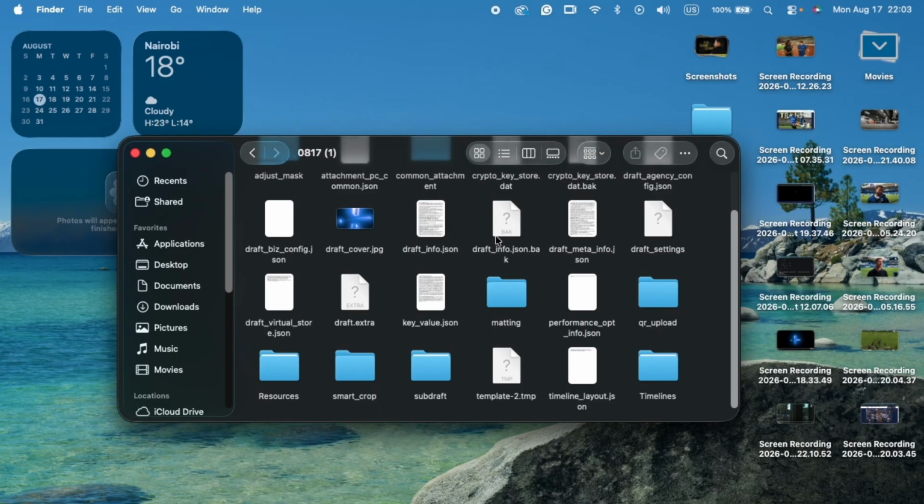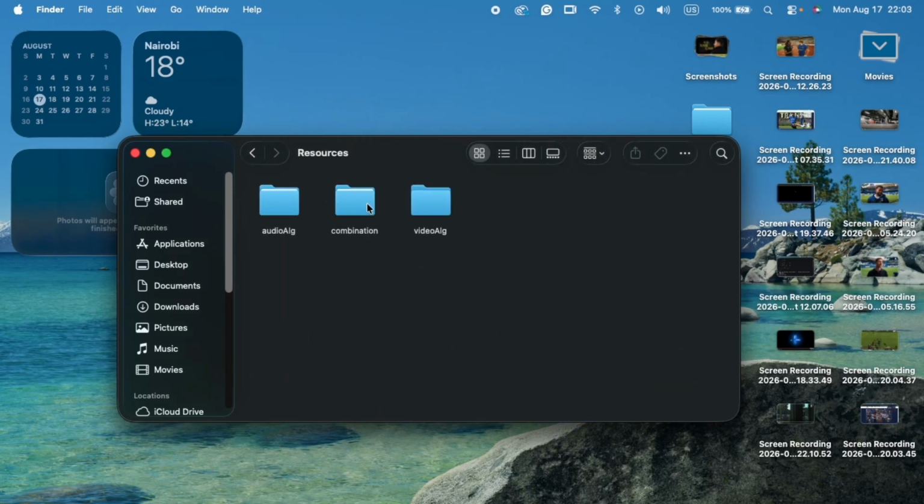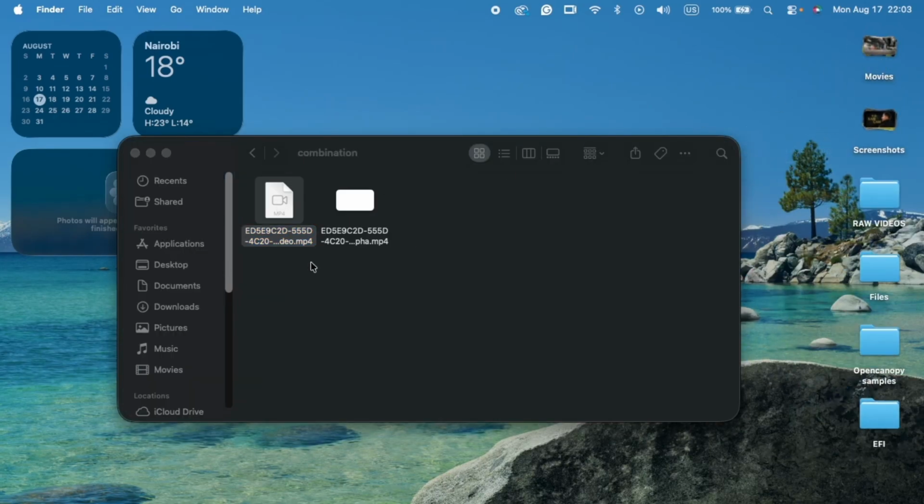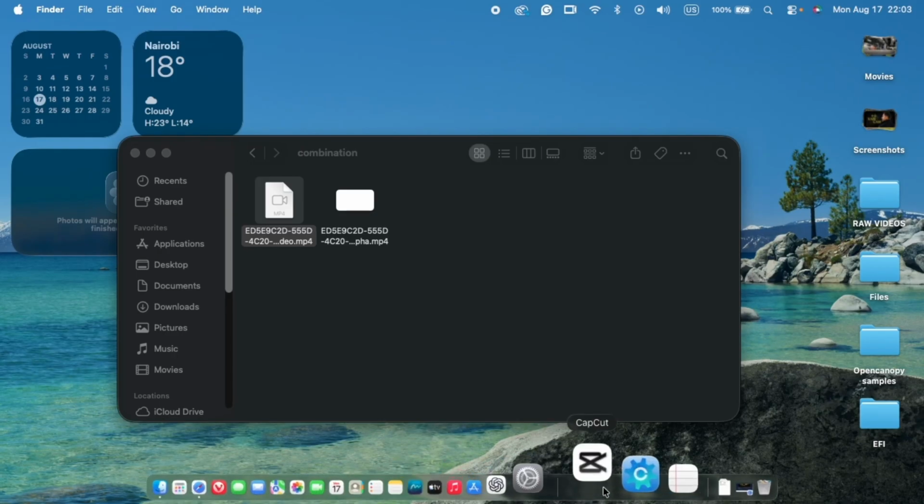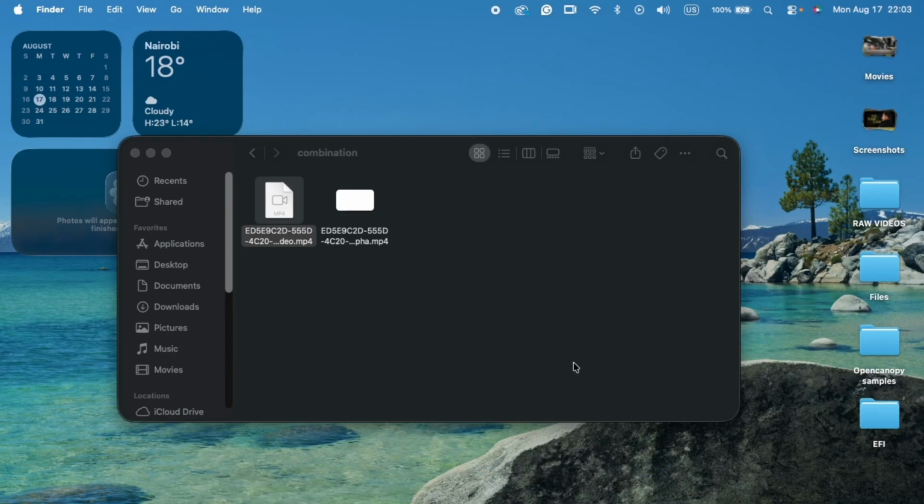Then under resources, look for resources section. Then here go to the combination folder. This is our file. As you can see, it is .mp4 and it has a video icon. But one thing that you need to be careful about. Do not play this video. Do not. So leave it as it is, then relaunch CapCut. Please do not play this video. That is a caution. Yes, do not play that video.